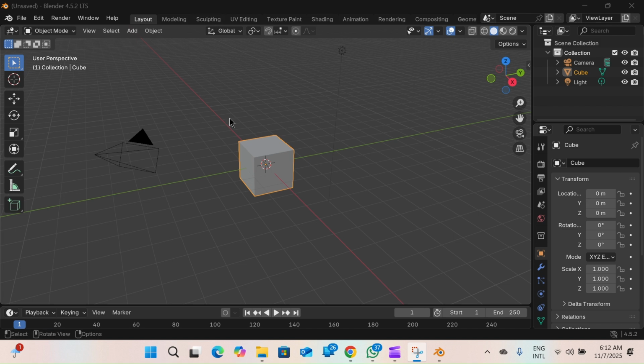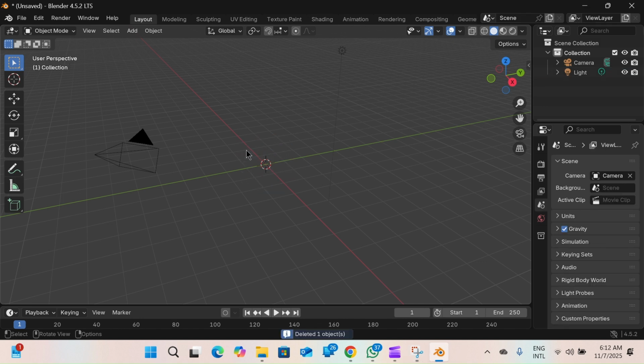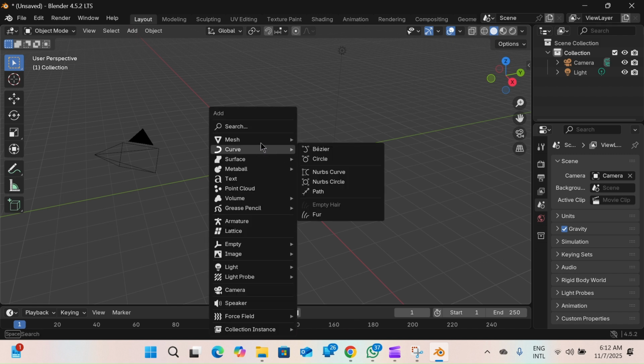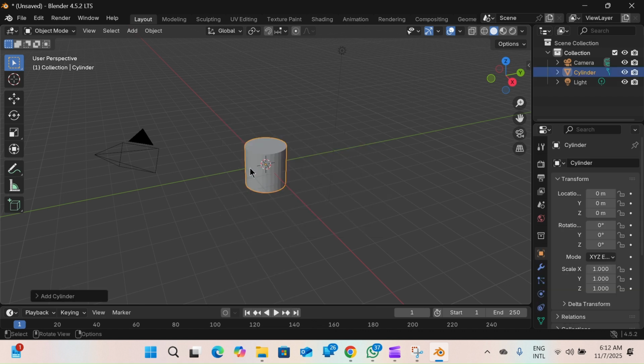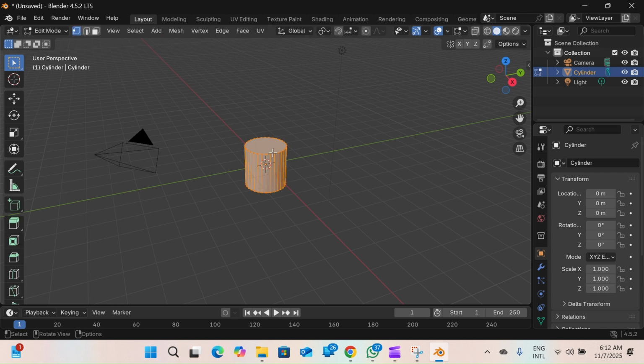So I'm in Blender. All I'm going to do is to delete this default cube by hitting the delete key on my keyboard. So once I press the delete key, that is off. Now what I'm going to do, I'm going to press Shift A, and then I'm going to insert a cylinder. Okay, guys, once the cylinder is inserted, the next thing I'm going to do is to press the tab key to go into edit mode.